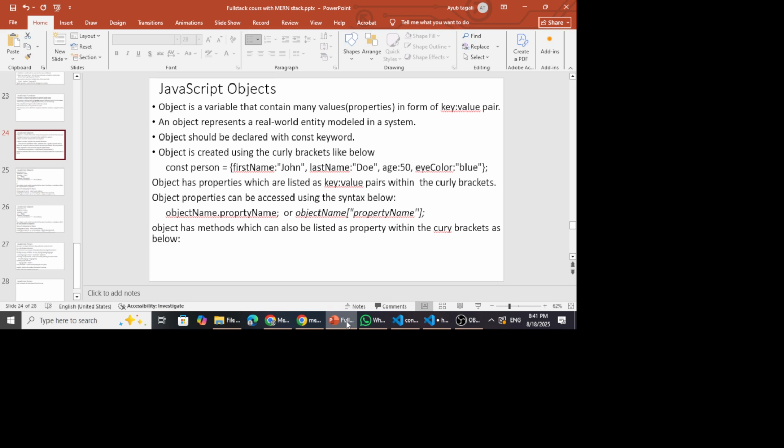And in this section, we're going to look at the concept of an object. And so what is an object? Earlier on, when we were looking at the concept of data types, we said that one of the types of data that can be stored is the object. And so an object is simply a variable that contains many values, or properties in short. And these properties are written in the form of key and value pairs.